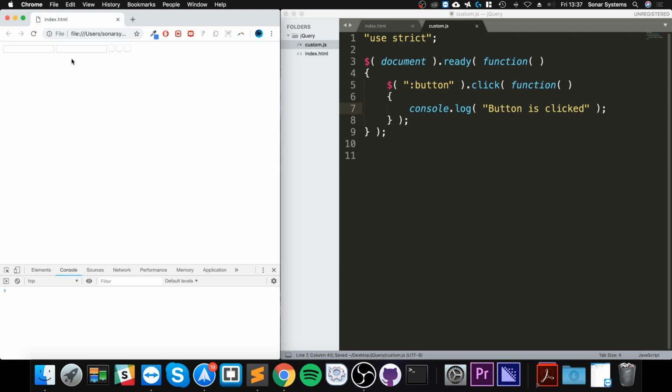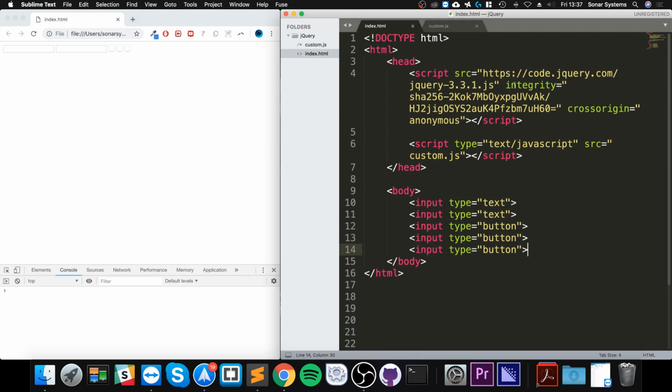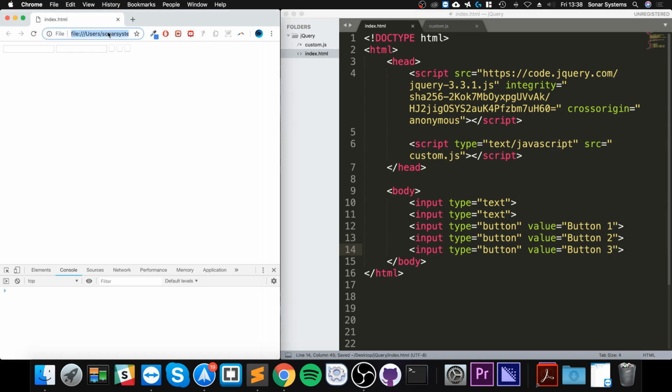Reload it, and we get these buttons. It might be best if I actually put a value for the button, so we can say button 1 for example. Otherwise it's a little hard to see it, if I'm being honest. So let me just add this here, and now let me reload. There we go.